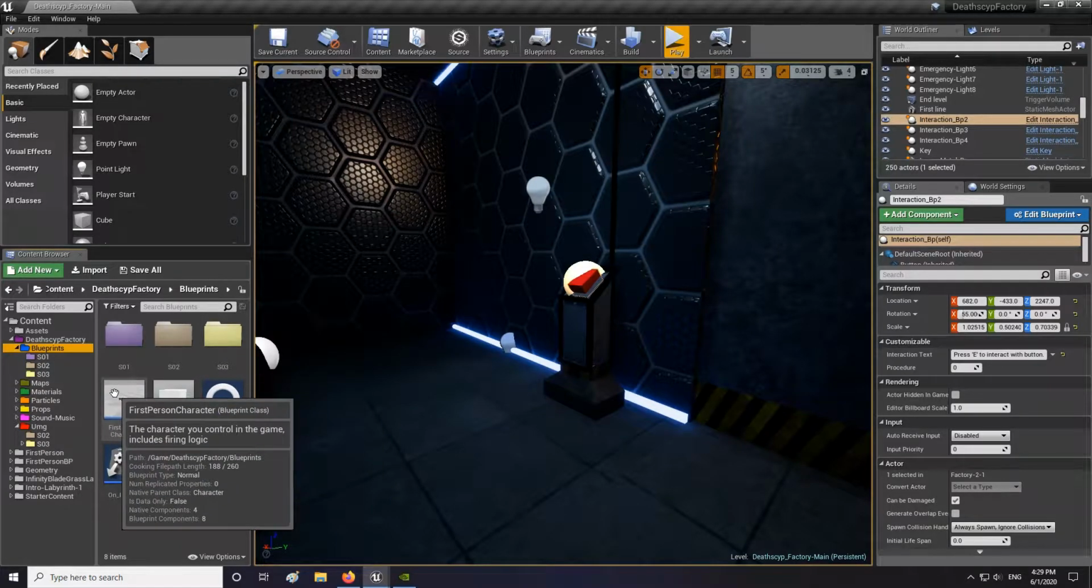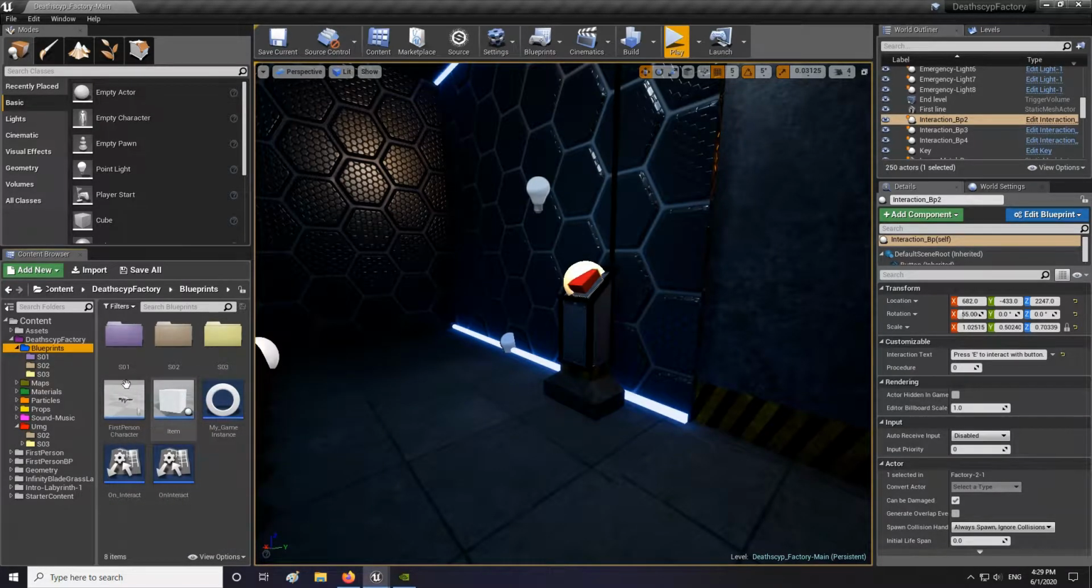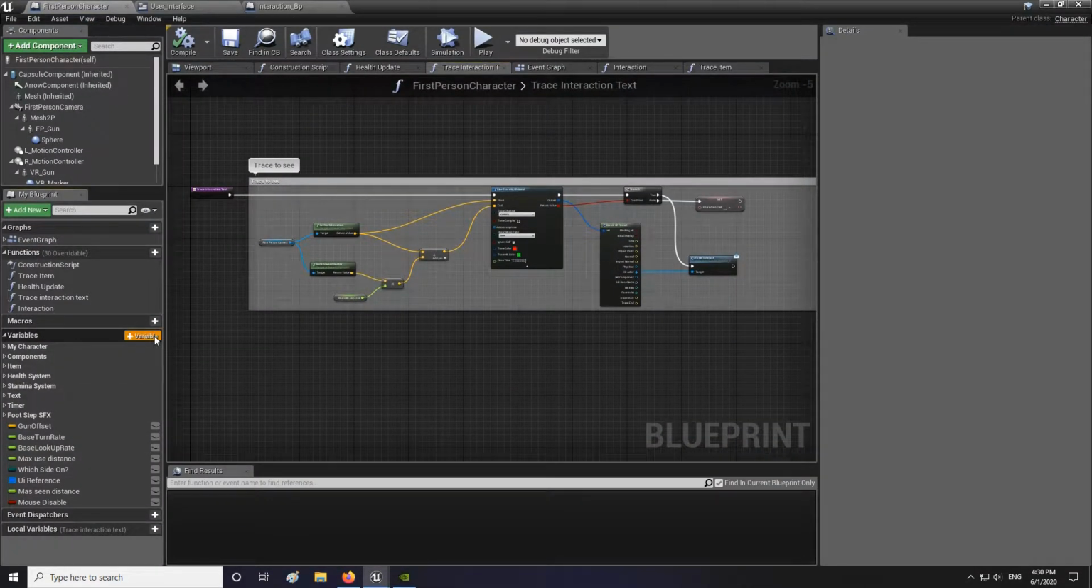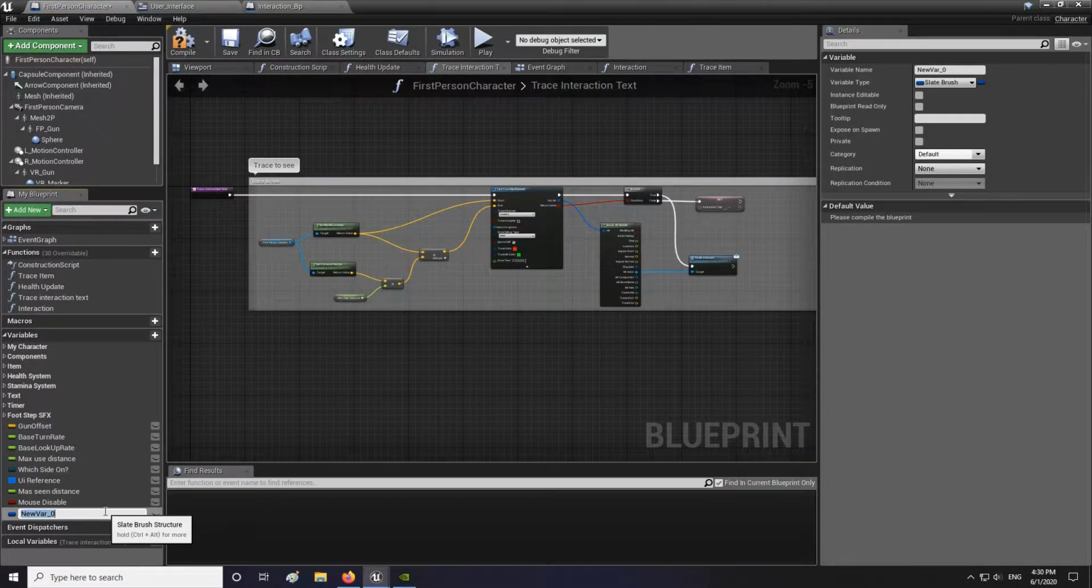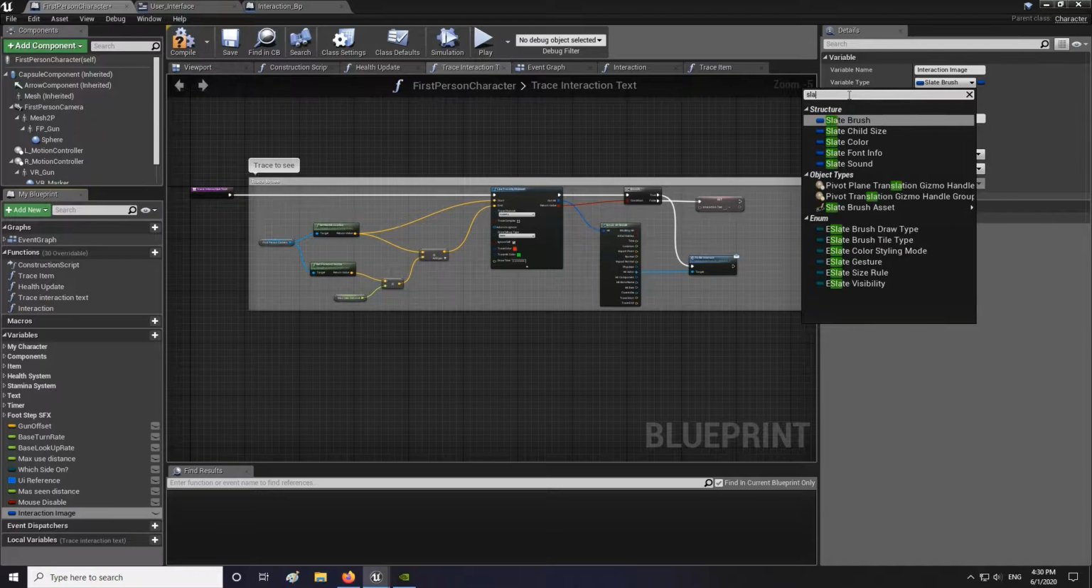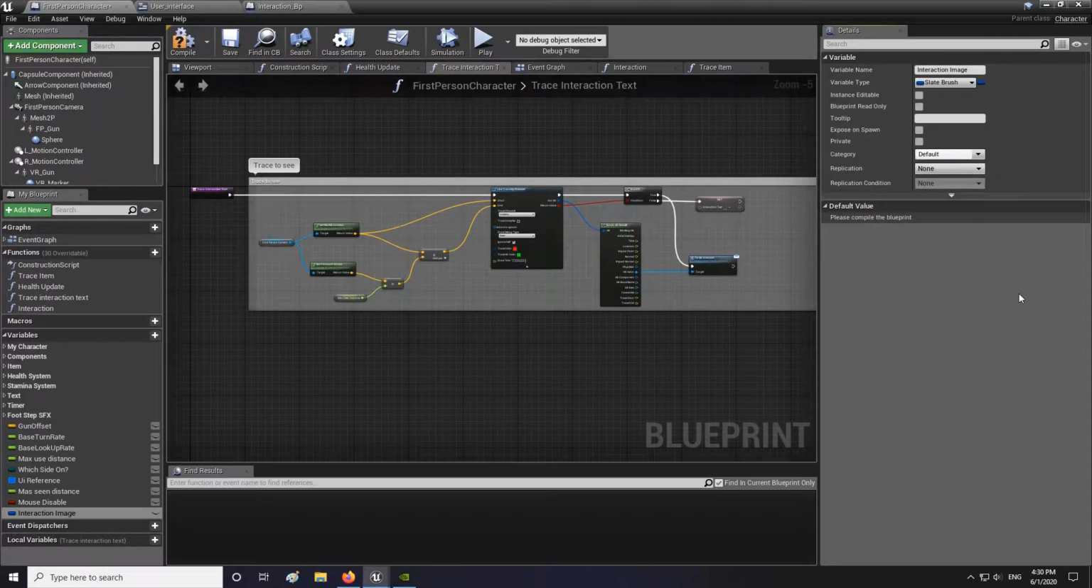So first thing you're going to need is a slate brush. Inside the first person character, you're going to create a new variable, and you're going to call it interaction image. You can select here and just look for slate brush, and you're going to have it here. Slate brush is the best way to implement an image on screen. So compile and save.